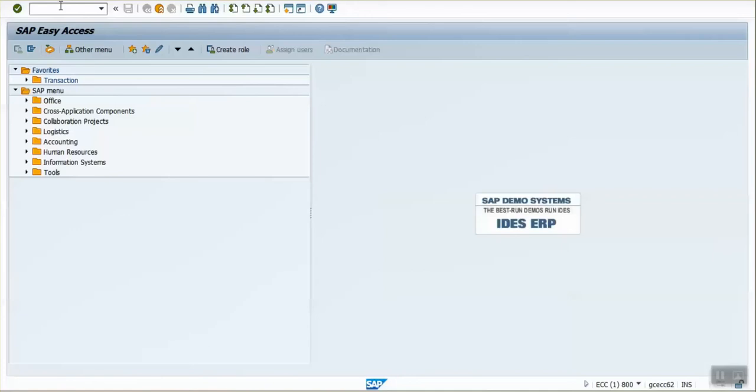Hi, this is a demo for F-53, post outgoing payment for vendors. Here we are going to discuss the manual process, the Winshuttle template creation, and then the process where we use the template for F-53 using Winshuttle runner. So to start with, we are going to talk about the manual process.